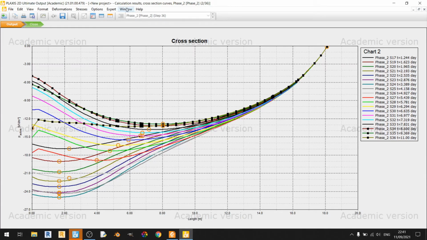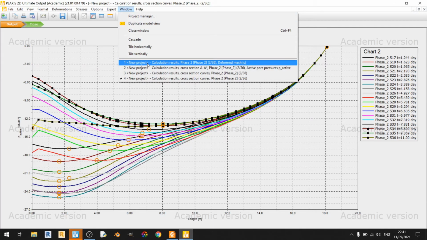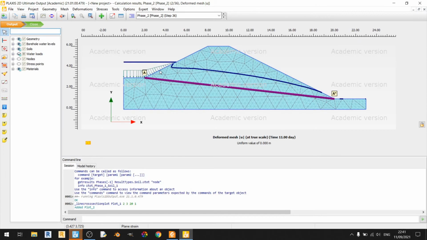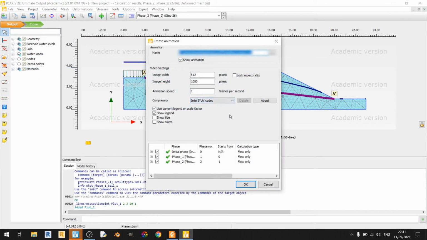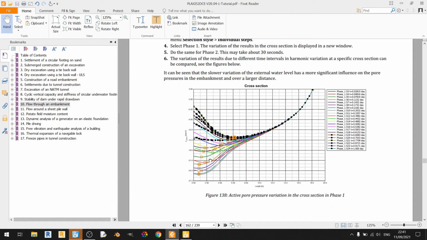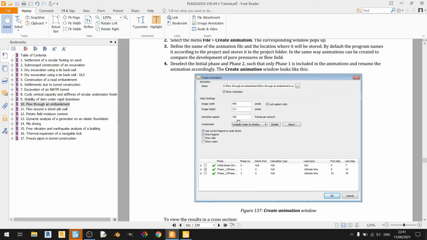So go back to the window drop down and click on number 1. And now to create our animation, we just need to go to File and click on Create Animation. And I'll just use an image width of 1920 and image height of 1080, since this is the resolution of my screen. And for the animation speed, if you look at the screenshot over here, it says that it's using an animation speed of 100 FPS.